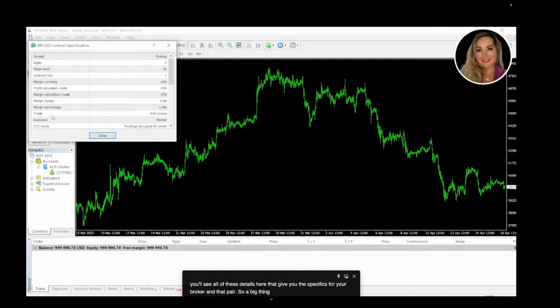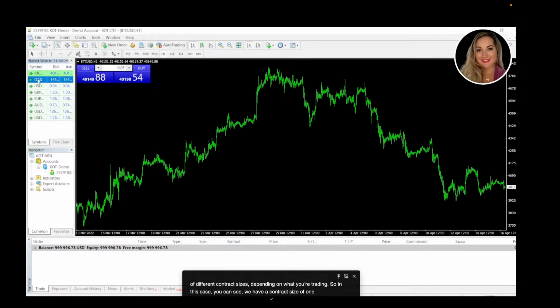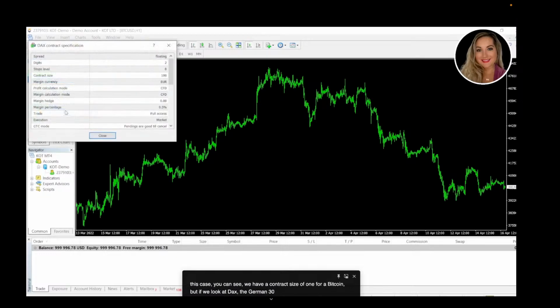So a big thing that we see a lot of the time is contract size. A lot of people don't know that this will vary depending on the instrument that you're trading. And brokers may have a couple of different contract sizes depending on what you're trading. So in this case, you can see we have a contract size of 1 for Bitcoin. But if we look at DAX, the German 30, it will be a different contract size. That's 100.